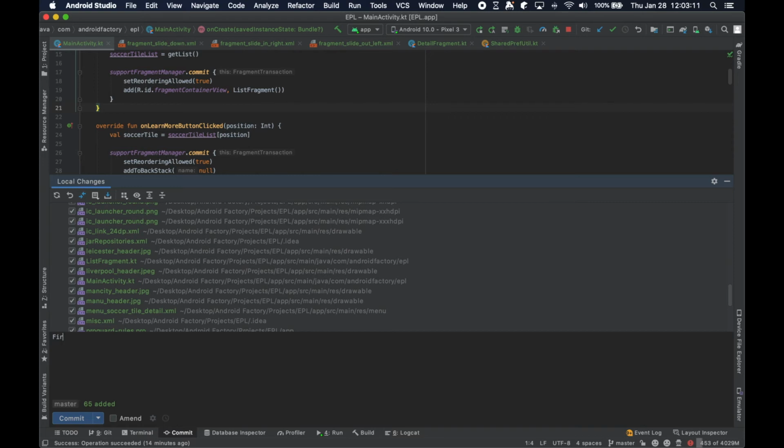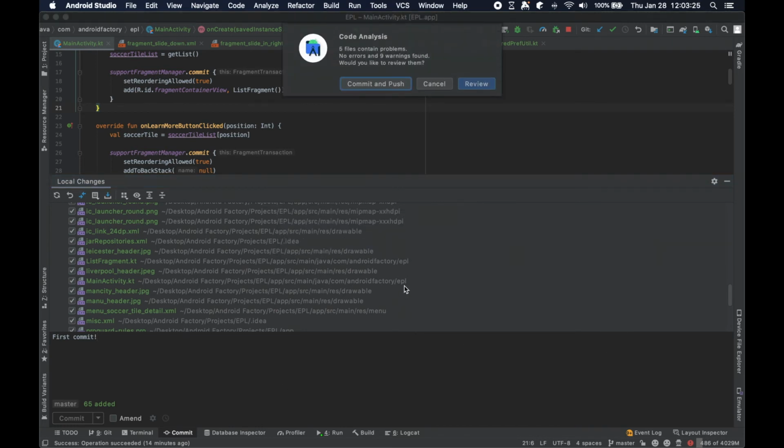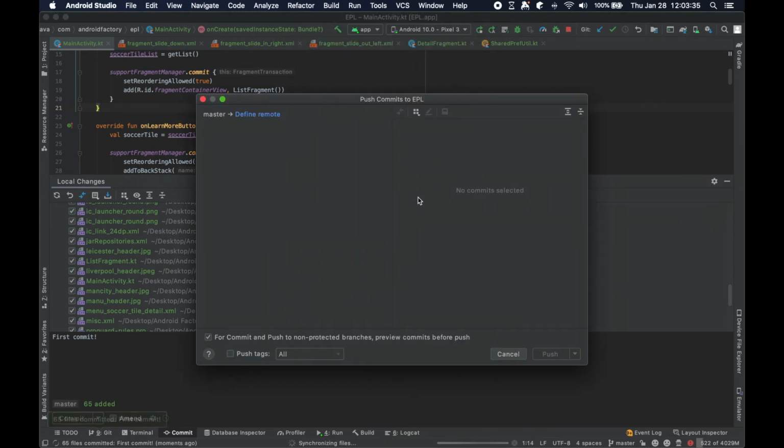So we're just going to say first commit, and then in this case, click this little arrow and say commit and push. We'll do a little code analysis. It'll clean some things up. It'll optimize some things if you tell it to, and give you a little bit of a summary about what happened. You can choose to review it, but basically the highlight is no errors here. So we're all good. We're going to click commit and push.